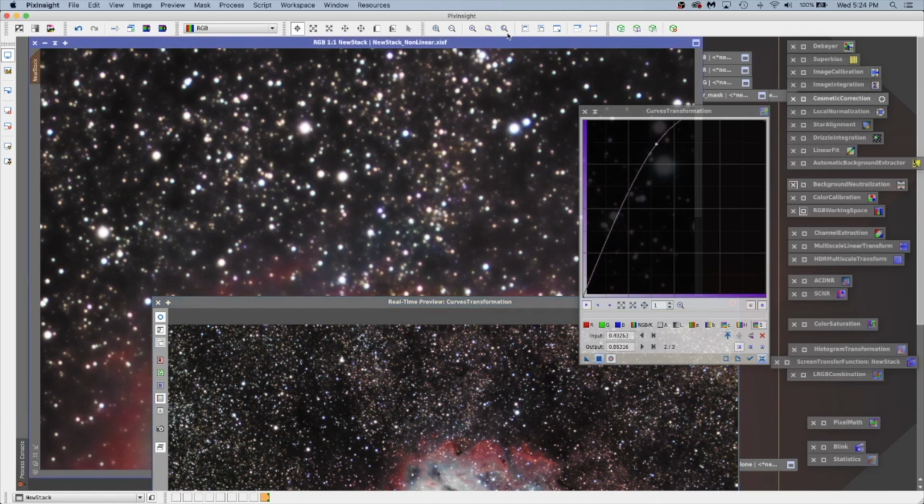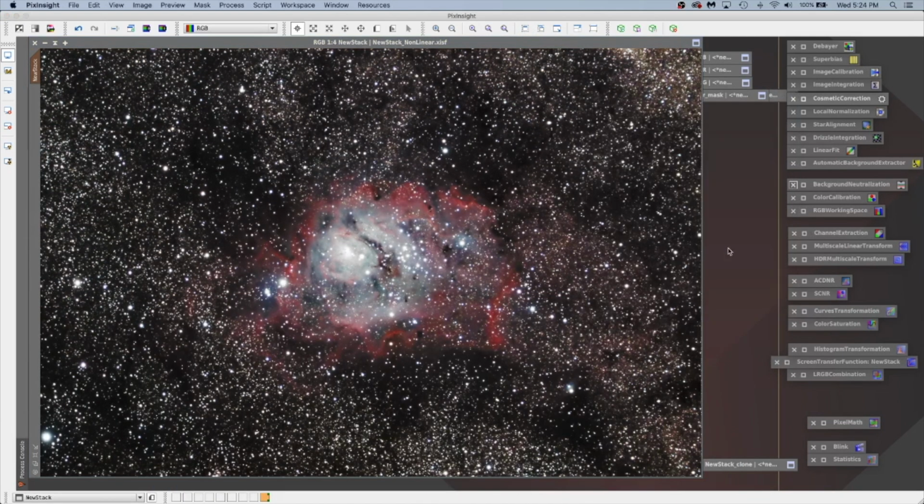Let's zoom out on this guy and just see it as a whole. What does it look like? That's good. I'm happy with that. That is my image. So this is where I would completely stop with PixInsight. I would save it in its natural XISF form, and I would save another copy as a 16-bit TIFF file.